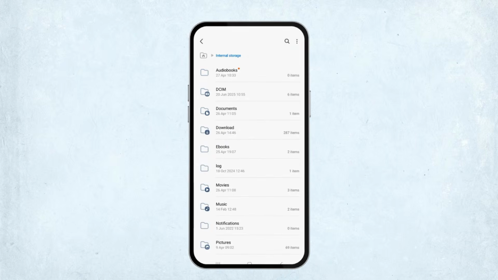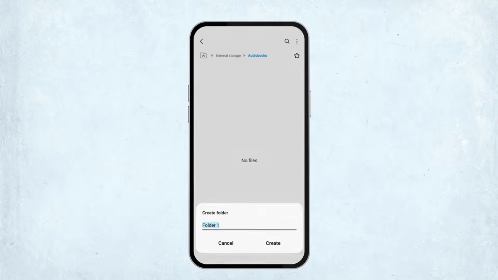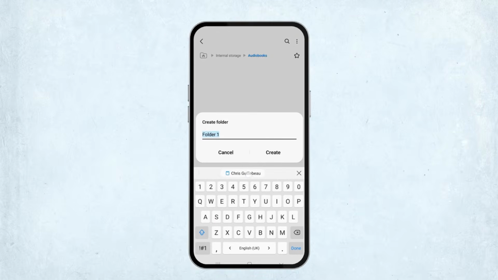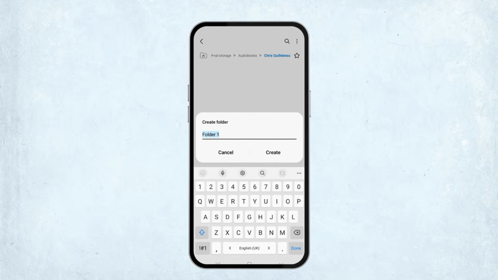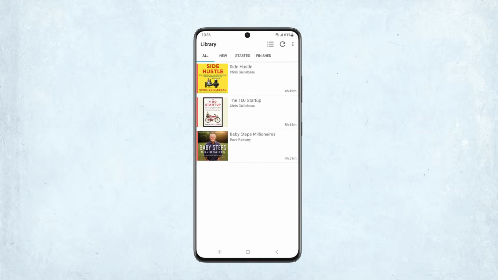Now open the folder and create a new folder for each author. For example, I'll create a subfolder for Chris Guillebeau. Now inside the Chris Guillebeau subfolder, I'll create a subfolder for one of his books called Side Hustle, where I will place all audio files for that book. Repeat this for all your audiobooks and you're done.